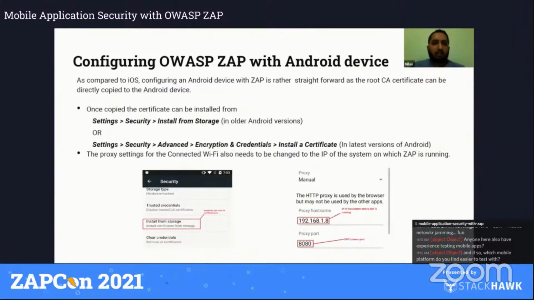There are basically two methods depending on the version of Android. If you are using an older version of Android, you can directly go to Settings, Security, select Install from Storage, and select your certificate. In the latest Android devices, Android 10 or onwards, you can go to Settings, Security, Advanced, Encryption and Credentials, and then install the certificate. Once you have installed the certificate, similar to iOS, you have to edit your Wi-Fi connection settings, add the proxy details, and put the system IP as the machine where ZAP is running, and 8080 as the proxy listener.